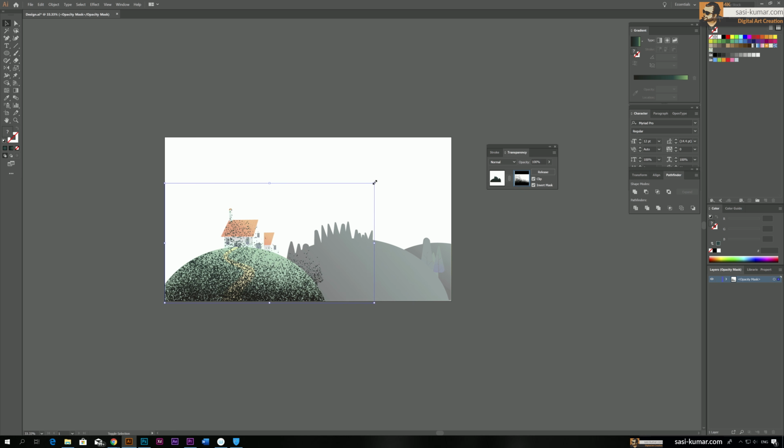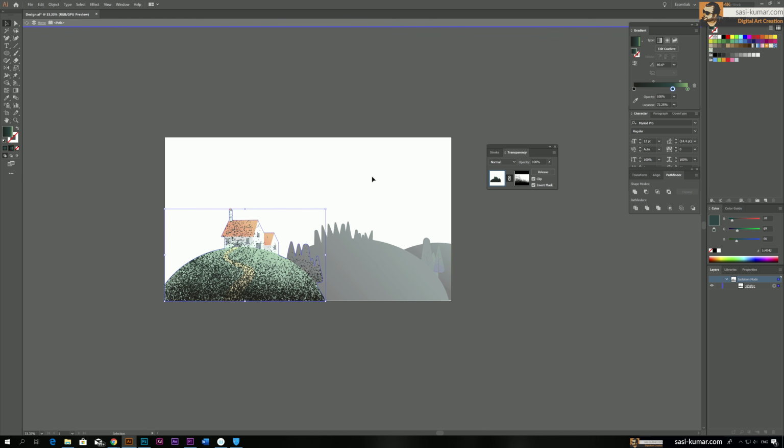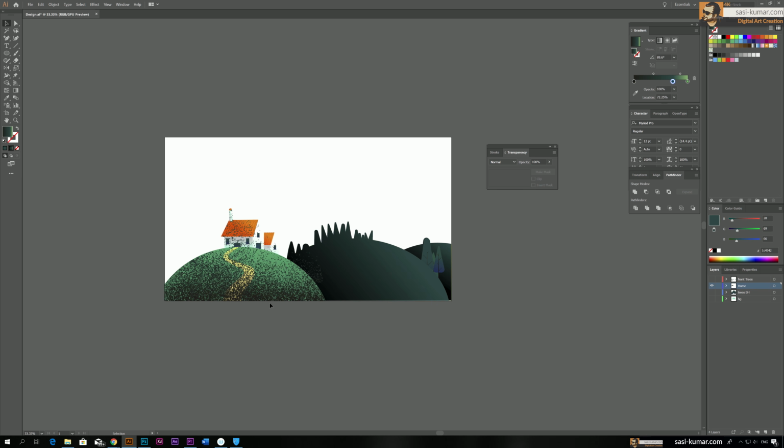This one looks cool. And now choose this one and go back. Once you're satisfied with the mask, you can bring down the opacity, or you can change the blending mode to overlay or multiply or soft light. I think soft light or hard light.